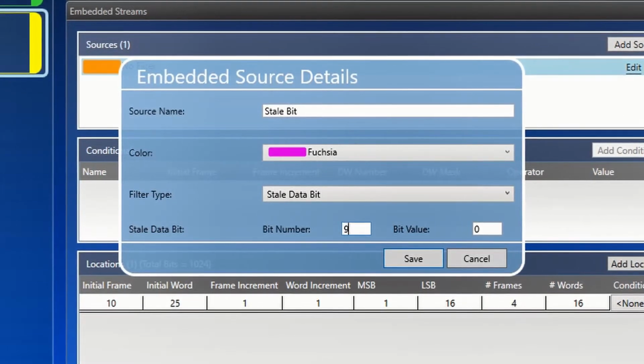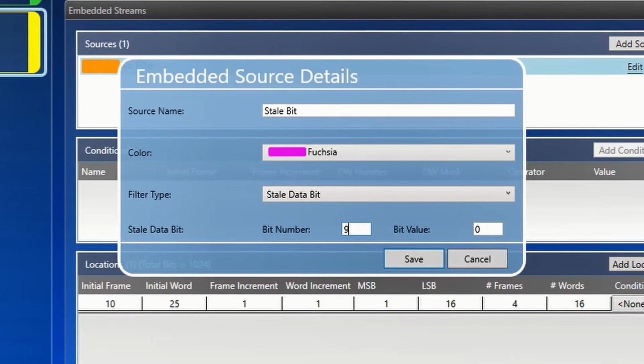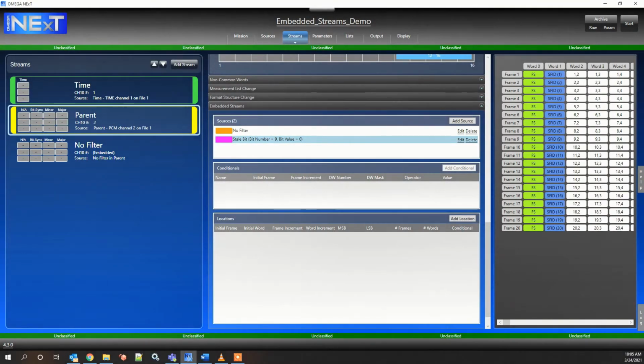Now, we need to set the value to compare for stale bits. In this case, it is 0. So, when bit 9 is equal to 0 and the data word is stale, the embedded data will not be processed. Now, we need to add a location for this embedded stream.